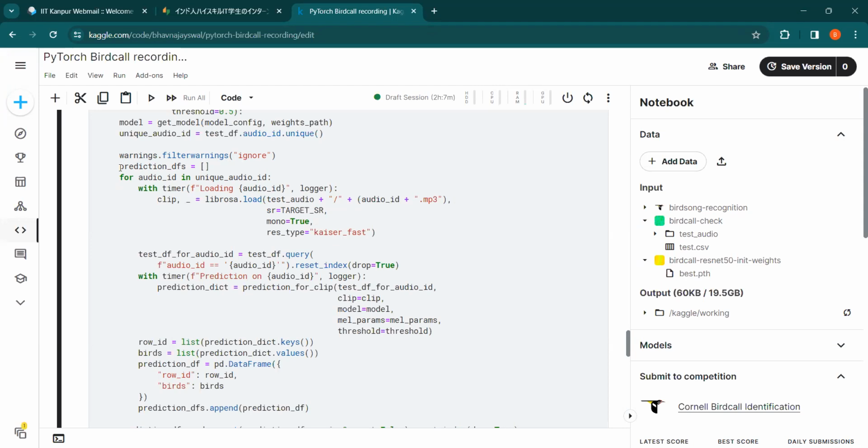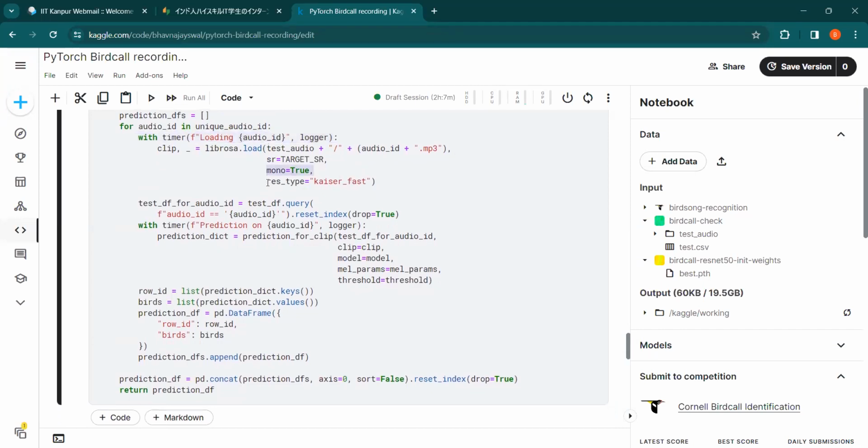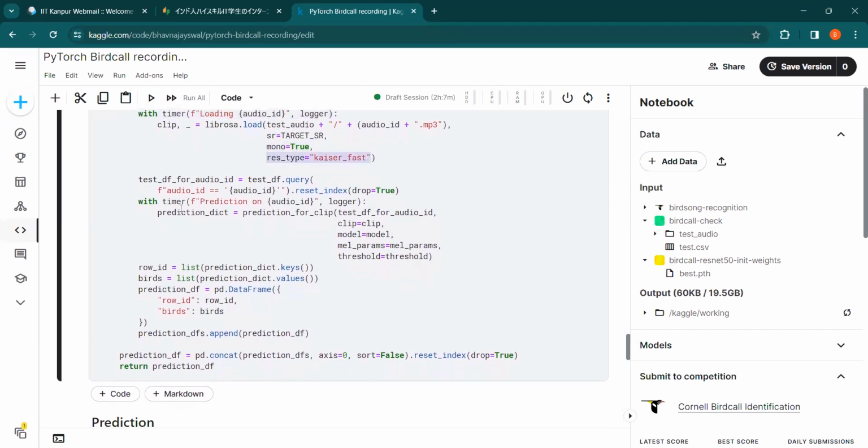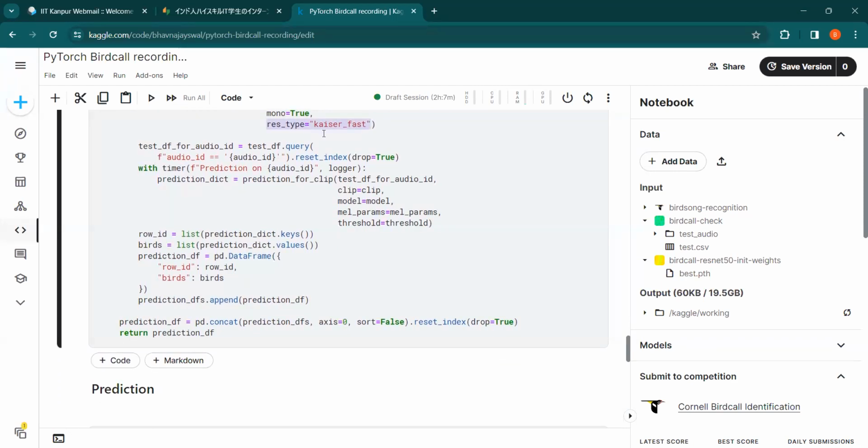So we ignore the warnings. We create again a list, and here we start our timer for when the prediction is starting. Mono is true, and we did the res type before as well. Then for the test audio, for one audio ID, we'll extract that and drop that row because we have already extracted it, and we'll reset the index so it does not harm our data frame. And then we'll predict the value for this particular audio ID.